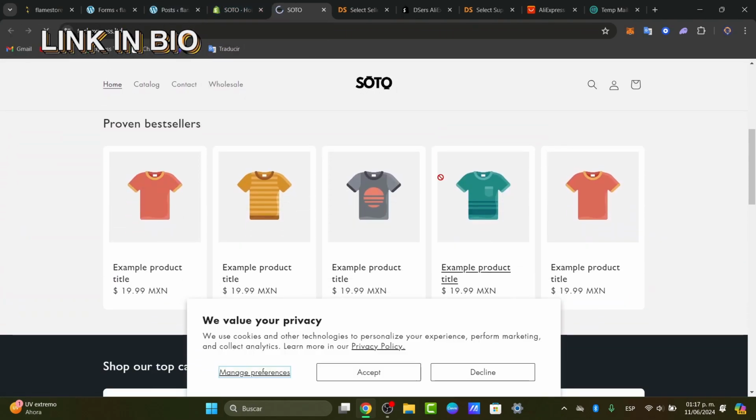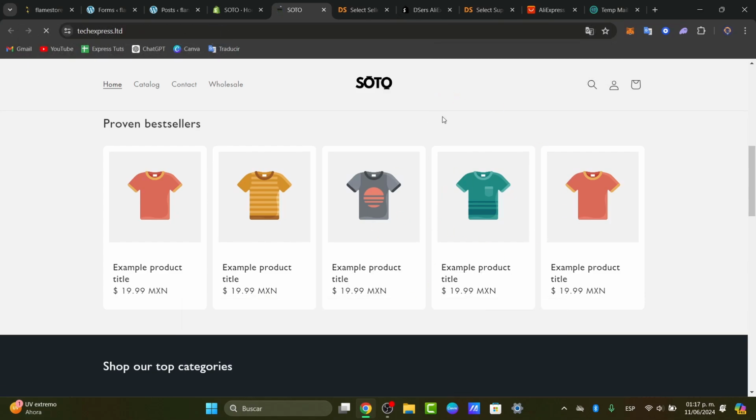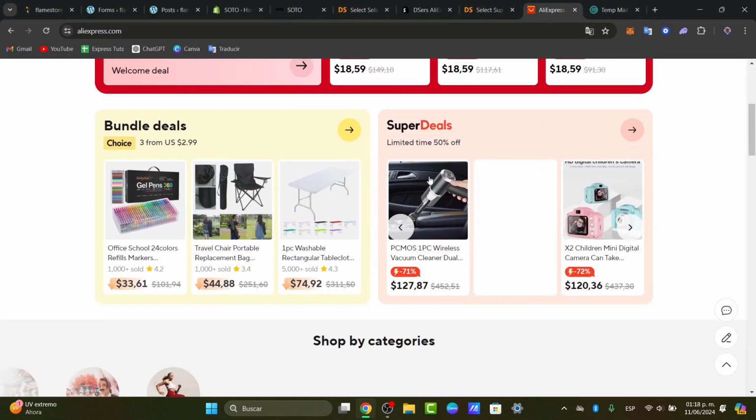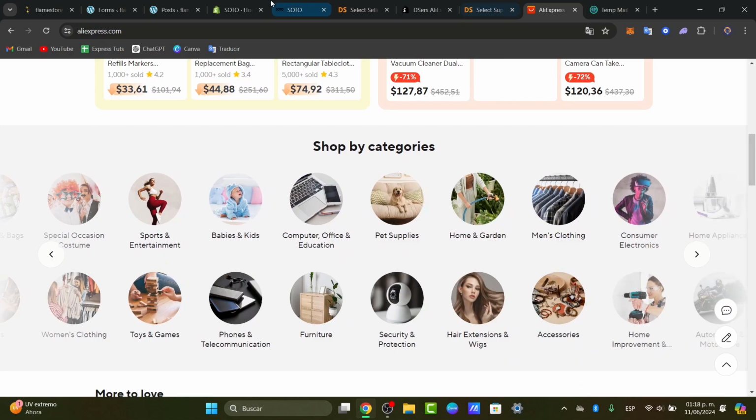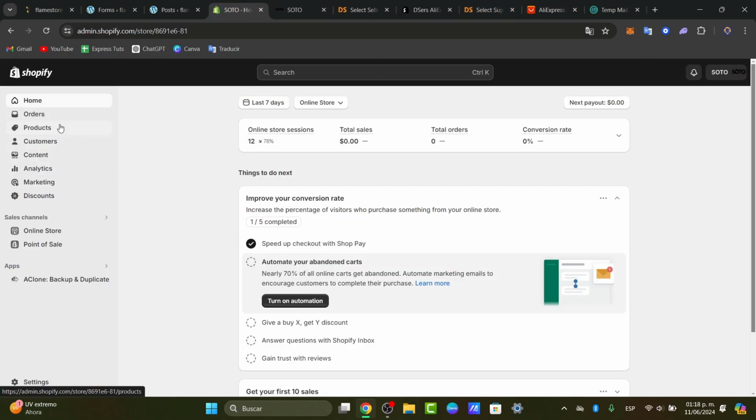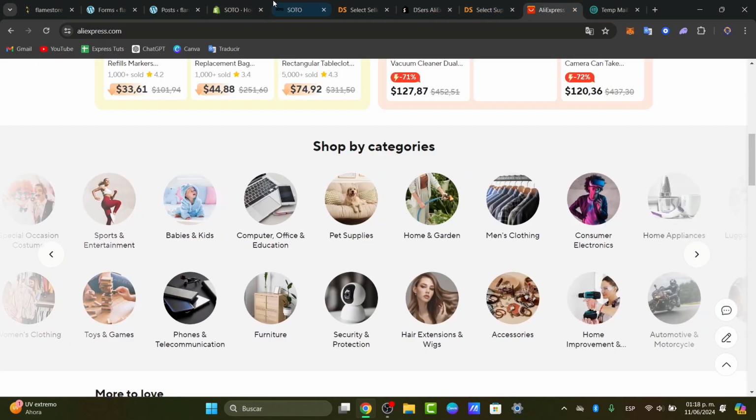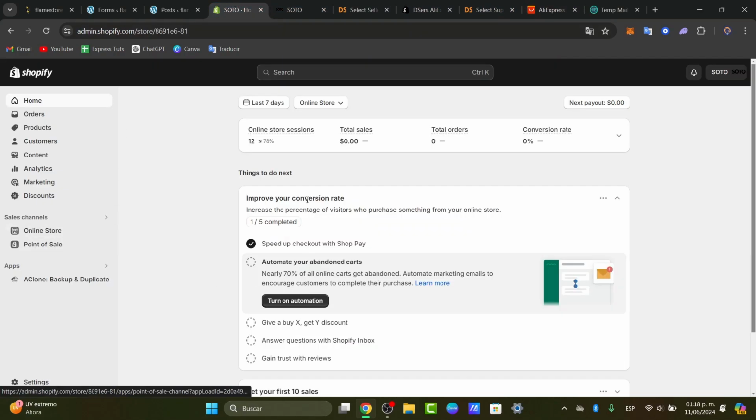Today I'm going to add products from AliExpress and send those products directly into DSers. Once I send the products from AliExpress into Shopify, I want the fulfillment of the orders to be done automatically. So to get started, first of all, I need to install the DSers plugin.